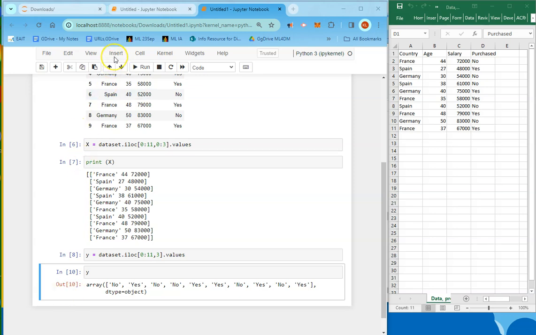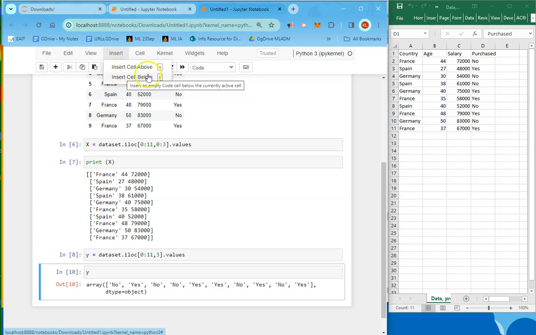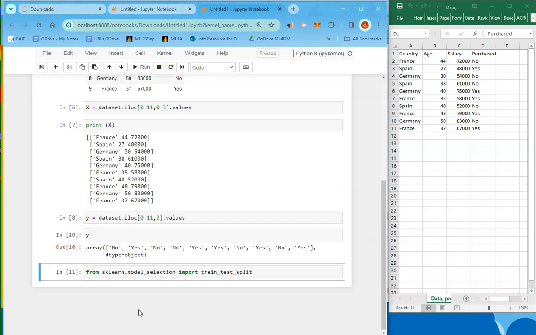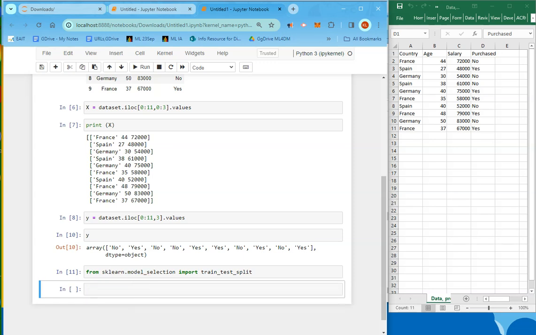Okay, then we can try to insert another cell below this one. Insert cell below, or you can type in the letter B. And then I'm going to import another library that I need, which is train_test_split, into here. And it is successful. I just pressed the B key on the keyboard, and I got another cell. And I'm going to type in this line.